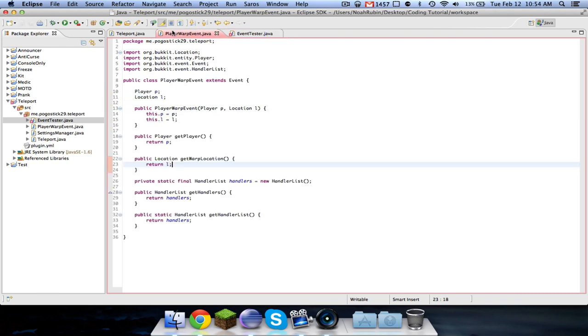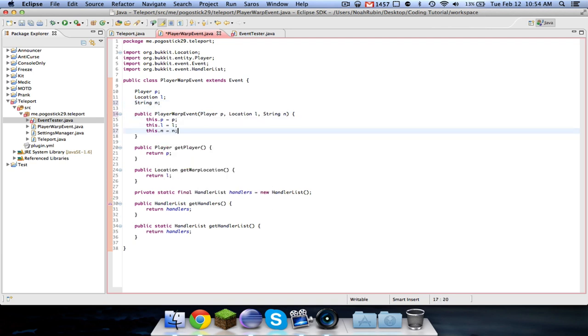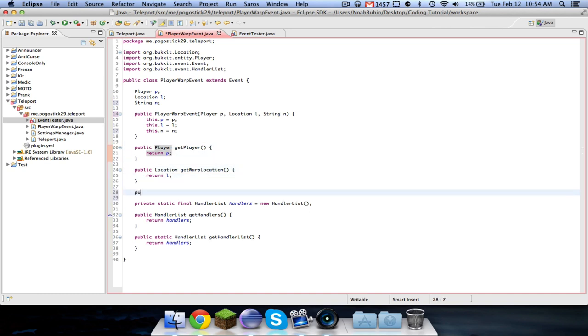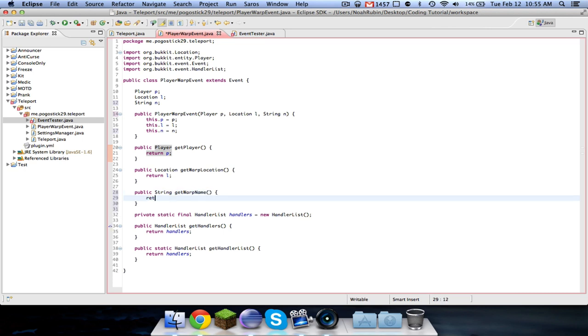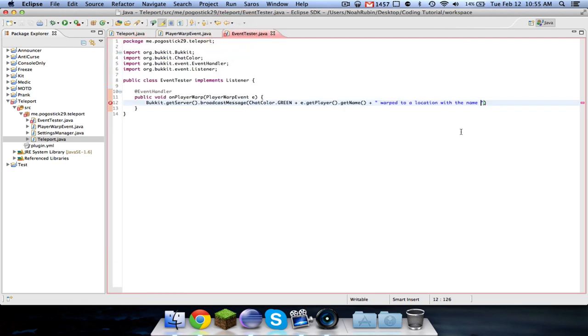And you know what? Let's go ahead and actually add the warp name, because there are some times that you might want to know, like, if they warp to a certain location, then you might want to do something. So String n for name, and then this.n = n, and then we are going to say public String getWarpName, return n. And then we have to go back to our teleport, and then we need to add args[0]. Because whatever argument they said was 0, we know that it's correct, so we'll give it that. And then " warp " + e.getWarpName() + "!". So now whenever a player warps, it'll say whatever the name of the player is, warped to warp, and then whatever the name of the warp is.